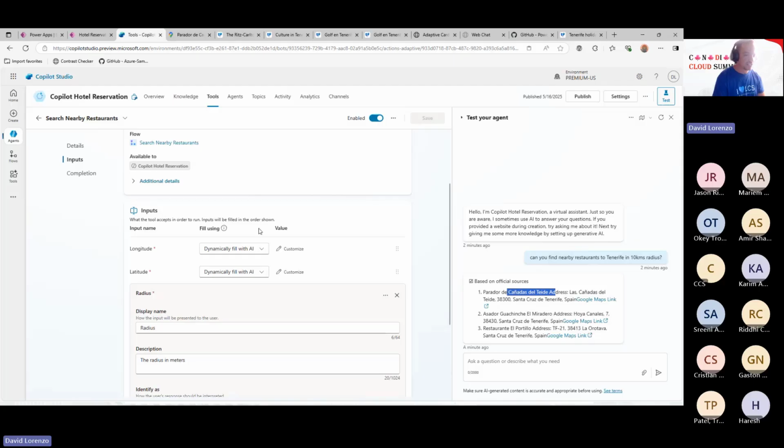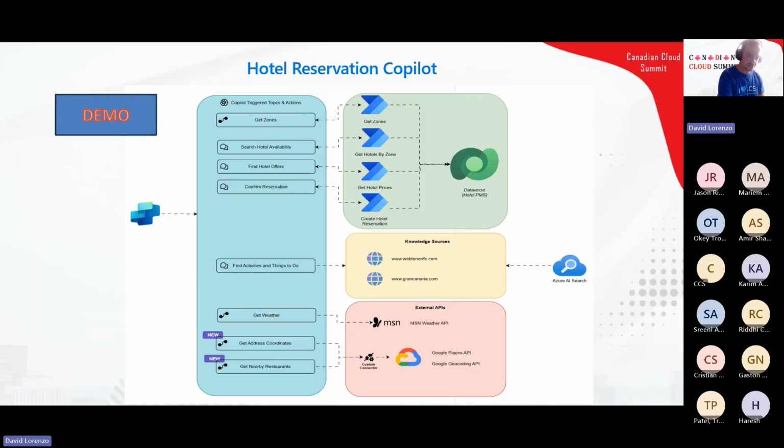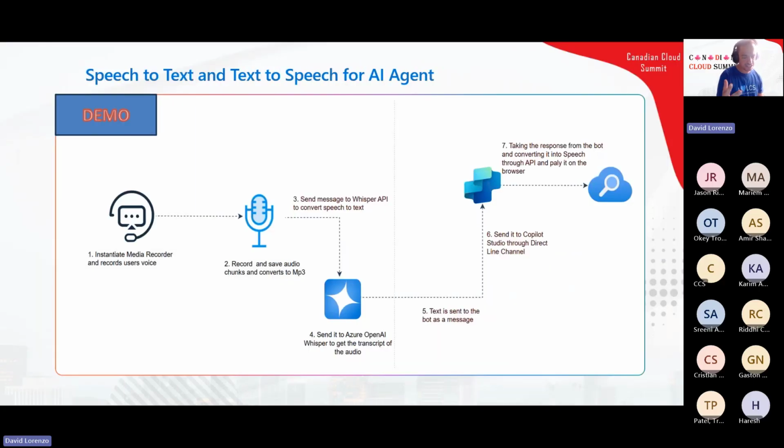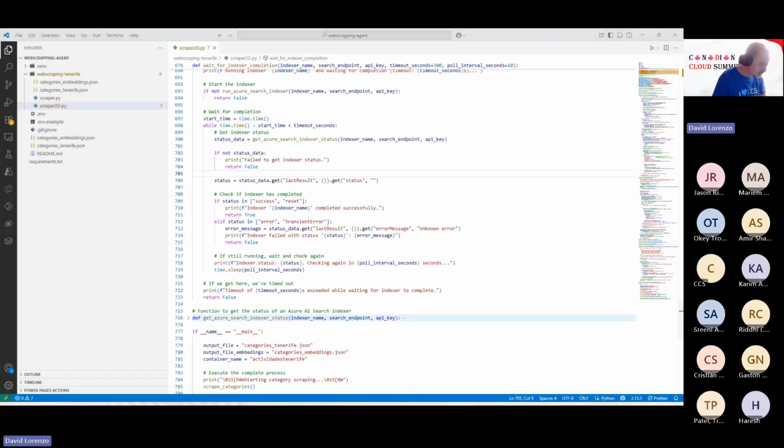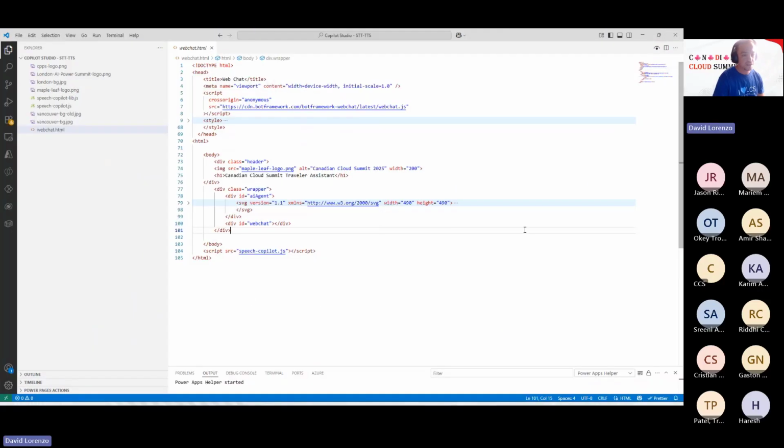Okay, so that's all from this agent. Let's go to the last part. We have 10 minutes in the session, so I want to show you how to add voice capability to this demo. So first of all, let's go to the code. It's very simple. It's not this one. Sorry, it's this one. Okay.